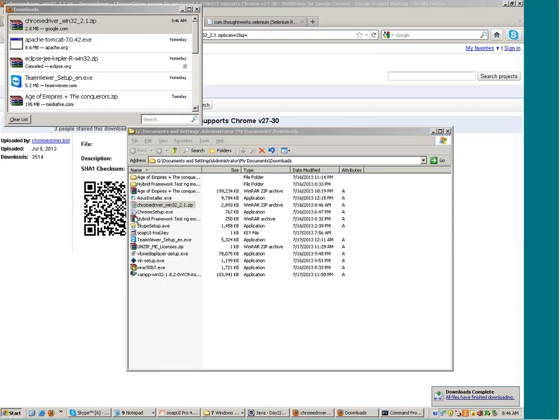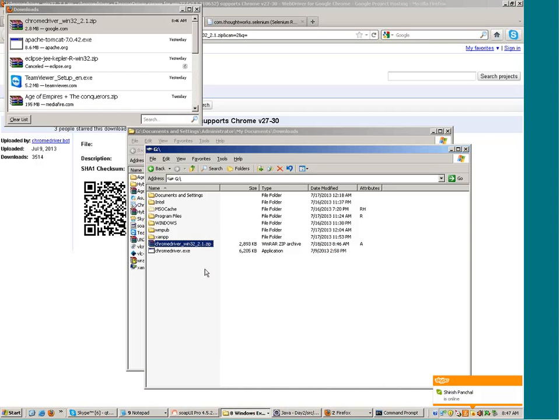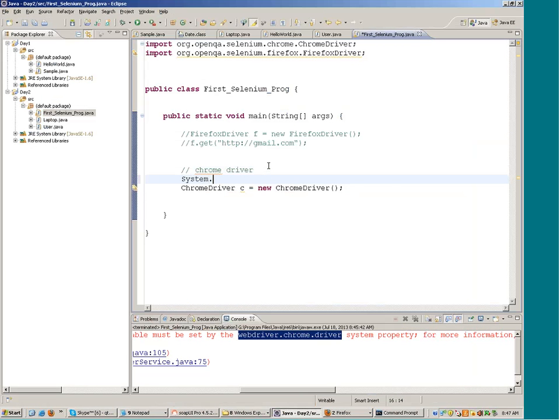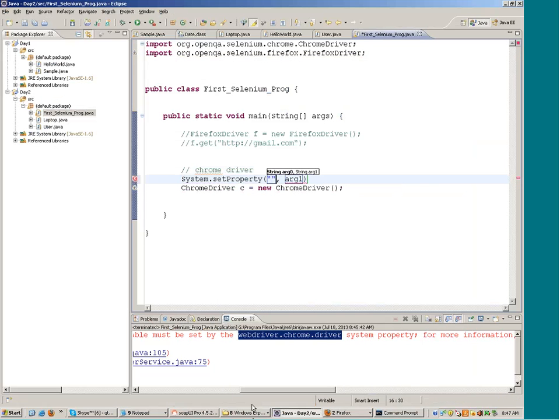And I'll keep this, say, in my G drive. When I extract here, I get this exe file, chromedriver.exe. Don't run this. This is not for running. What you have to do is write the command System.setProperty. You have to set this system property webdriver.chrome.driver and give the path of that exe.